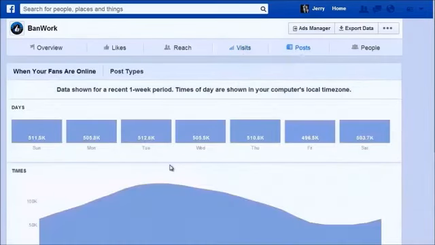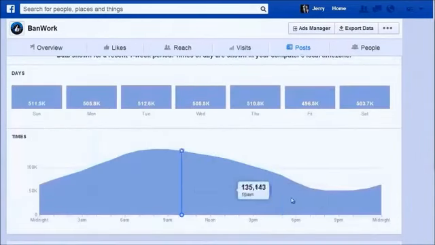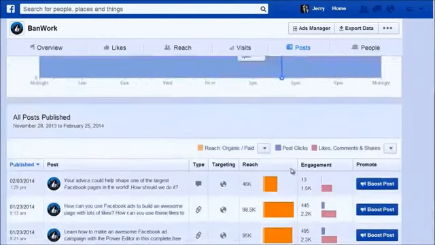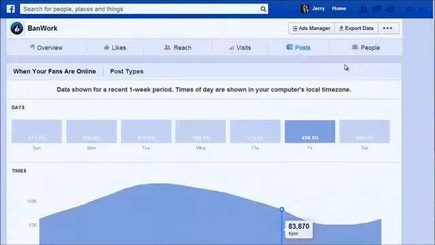If you want to dive deeper into your post analytics, you can take a look at all of your post analytics right here. And you can scroll down and see in detail what kind of engagement you got on your recent posts.